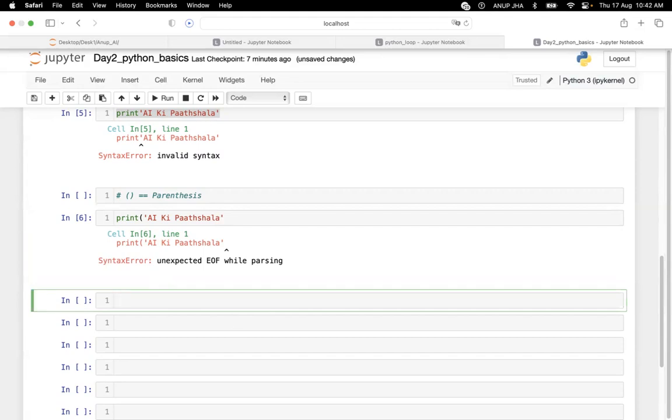Now let's print something more. You people also keep printing along with me. Print greetings from AI ki paathshala.